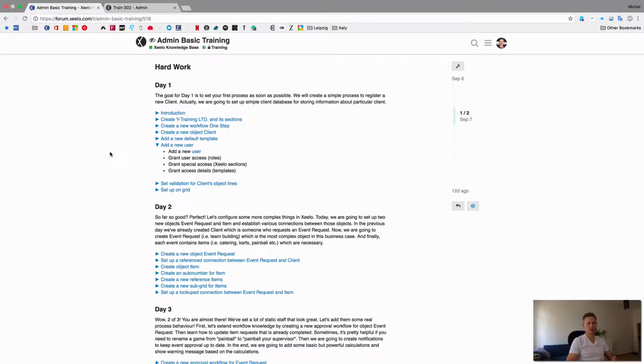We add a user, we add or grant user access, something like we grant access role, then we grant special access for Xilo section. I will definitely describe later. And grant access details, we allow to use a proper template to particular user.